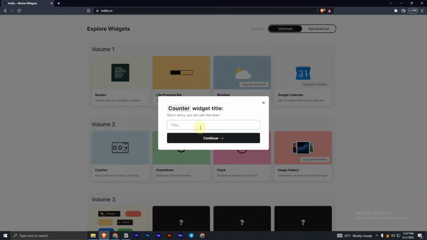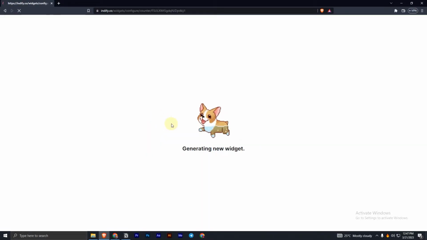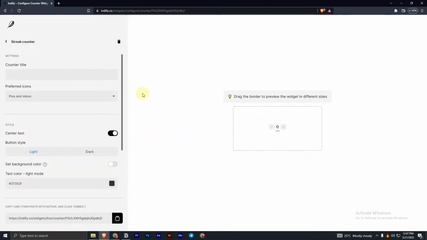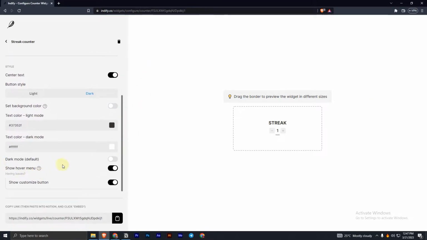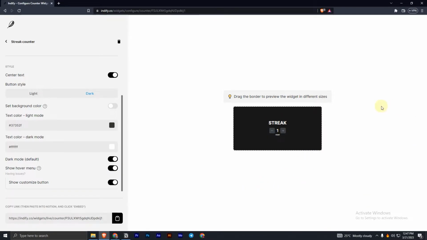Now, give your counter a title. I'll call it Streak Counter. Now click on Continue. Wait for a minute till the widget is being made. Now you can play around with the settings to match it to your theme in Notion. Once done, you have to copy the link from the bottom left corner.